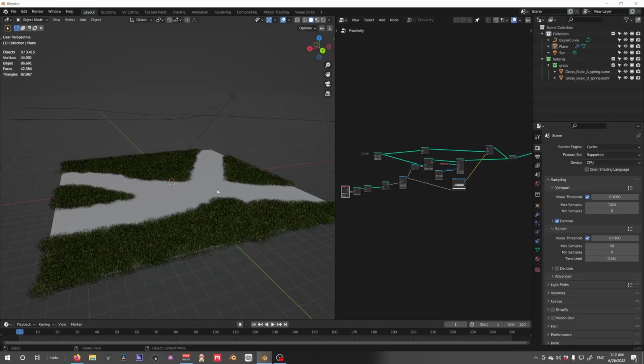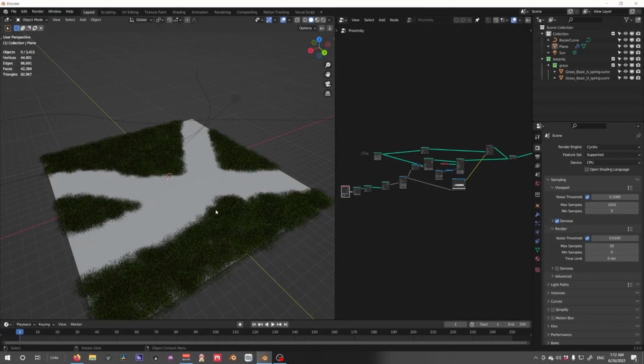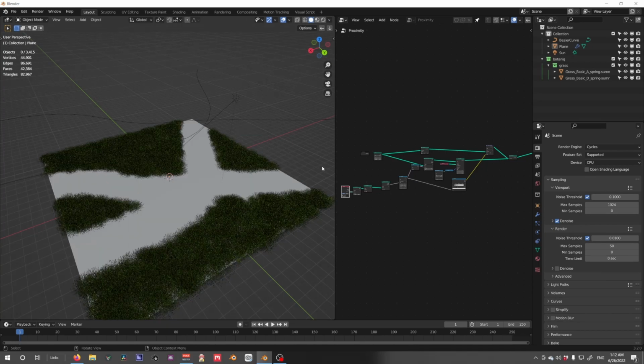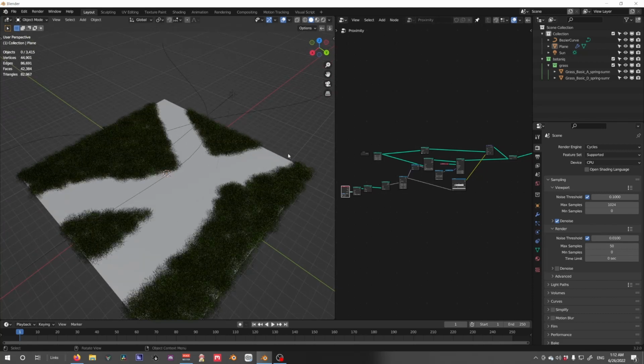Now, I'm going to teach you guys how this is set up, and I'm also going to teach you guys how to convert this attribute over into the shader editor to be able to separate the path from the grass, let's say. So anyways, let's get started and we'll see you in a bit.